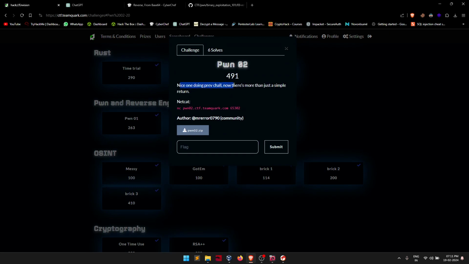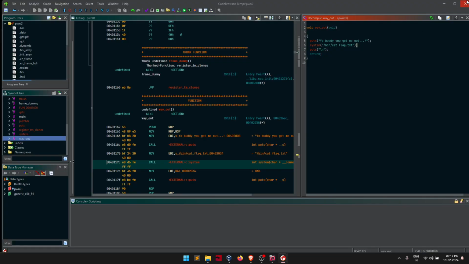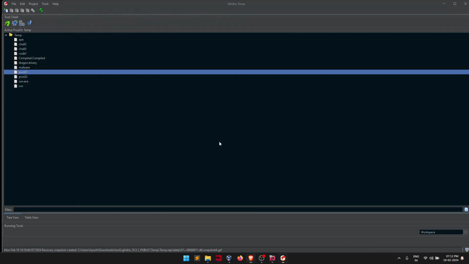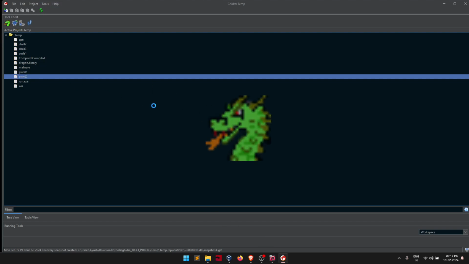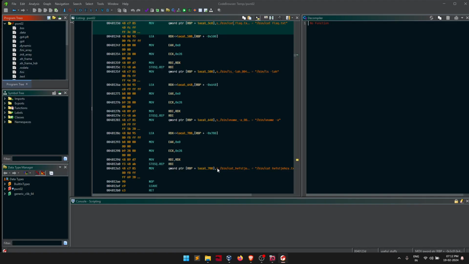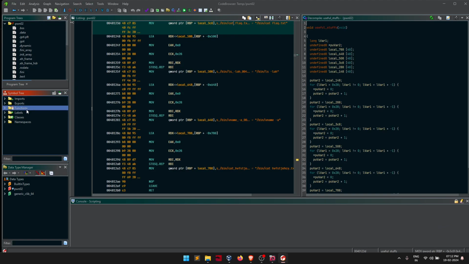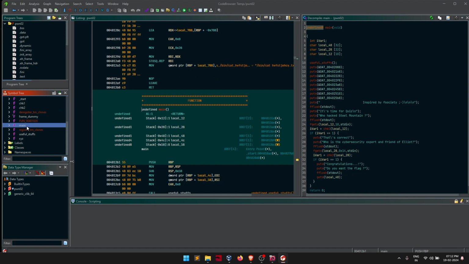Nice one doing the previous challenge. Now there's one more, a simple return. Not just a simple return, there's a second step too. So next step, we look at the code of Pwn 2. Actually, I didn't put that right. So main, we have main here.